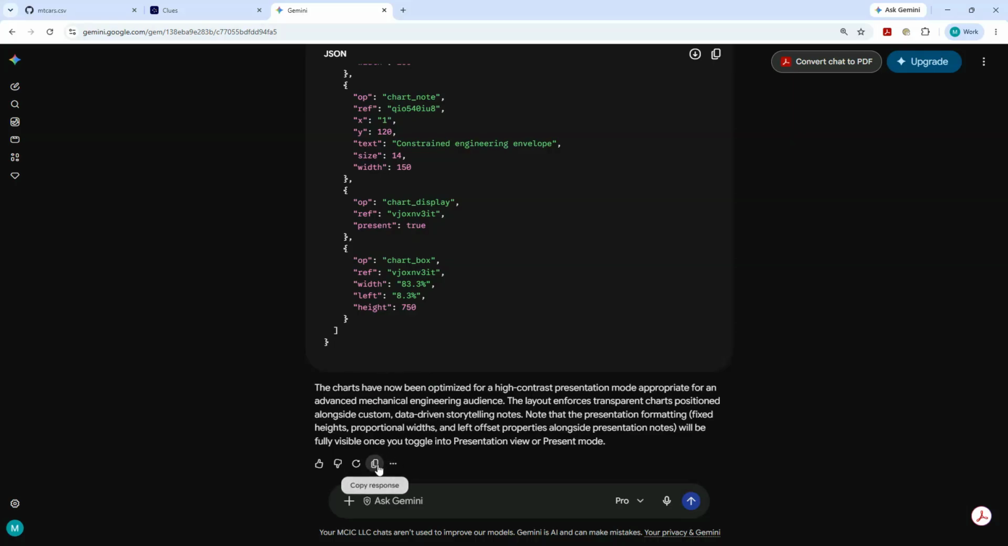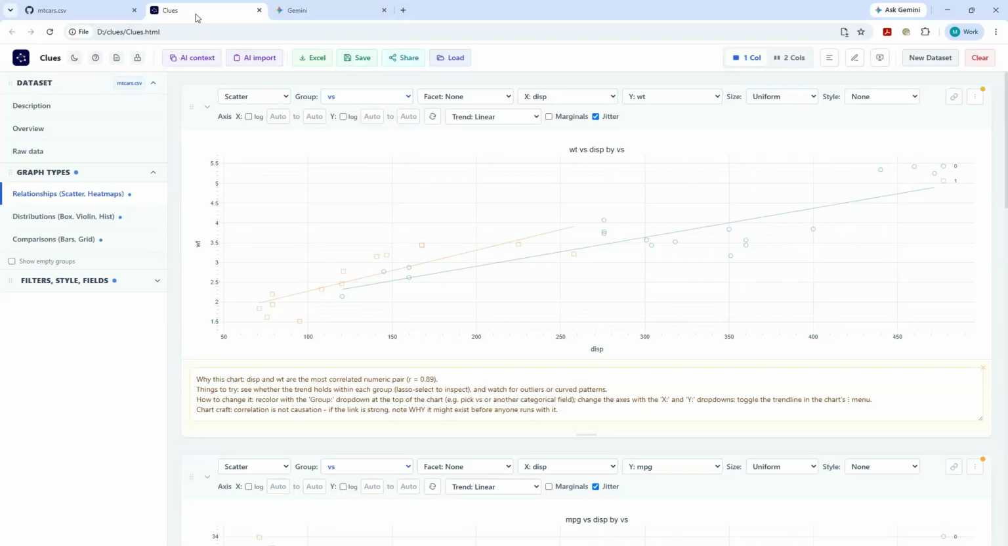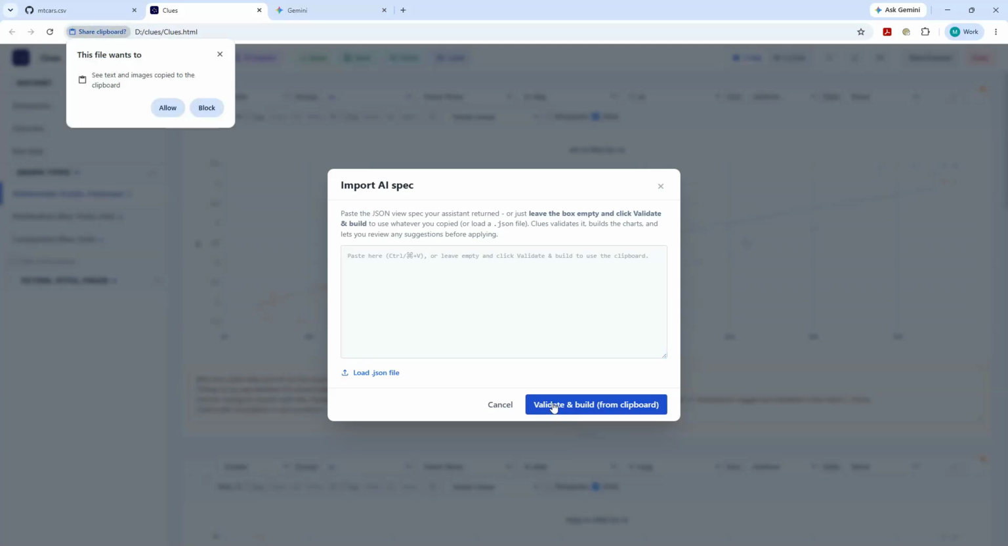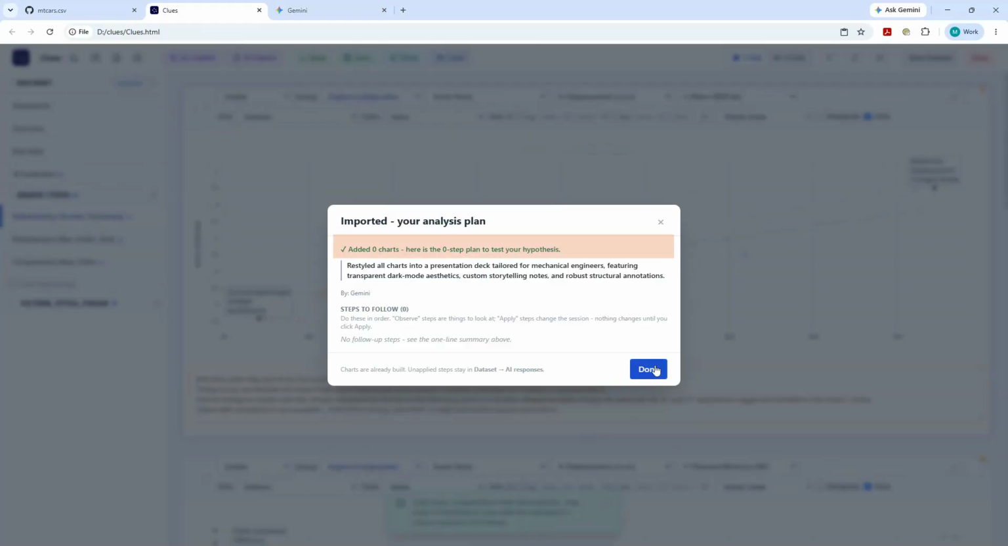Copy the entire response to the clipboard, then head back to Clues and click AI Import, then Validate and Build. One note, in Firefox, you'll need to manually paste the response into this box before clicking the button. Chrome is asking for permission to access the clipboard. Let's allow it. We now get a green confirmation showing that Clues successfully processed the instructions, and we can click Done.